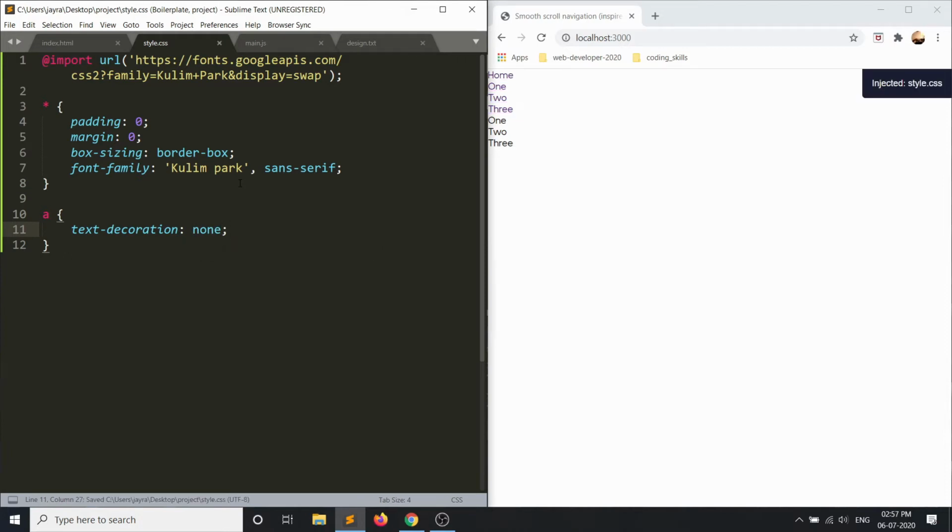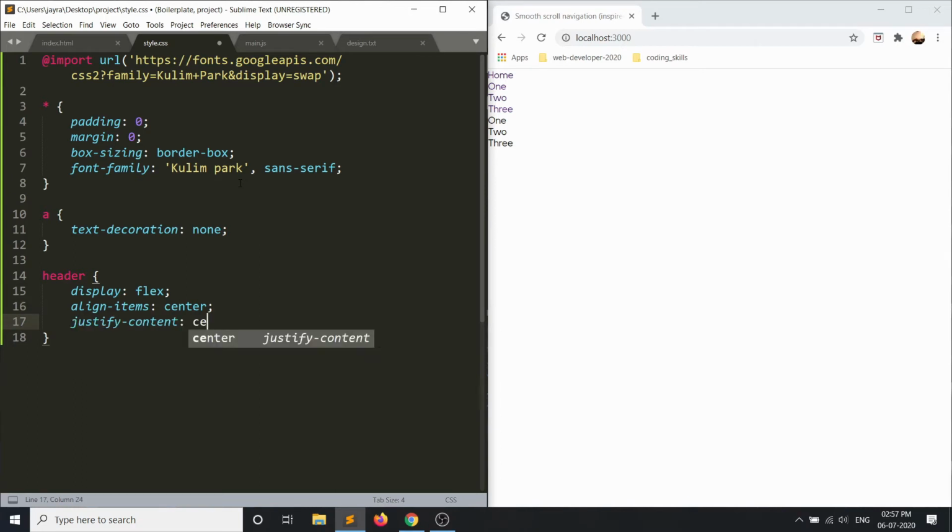Okay, let's go ahead and style our header. For that we'll just do header, inside that let's make it a flex element. So for that we'll do display flex, align items center, justify content center. Okay, now let's push the list elements to the right, and then home can remain on the left. So for that we'll just do justify content space between.